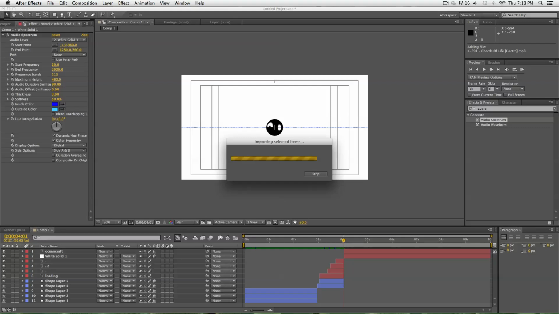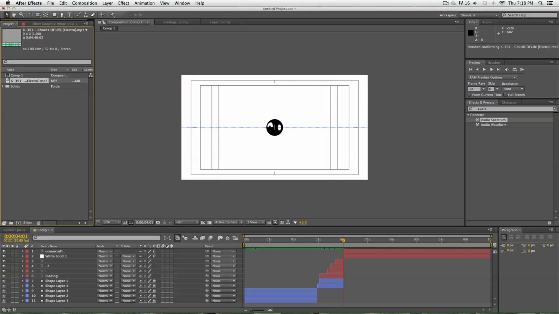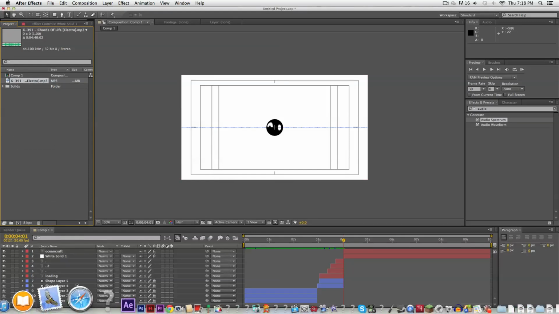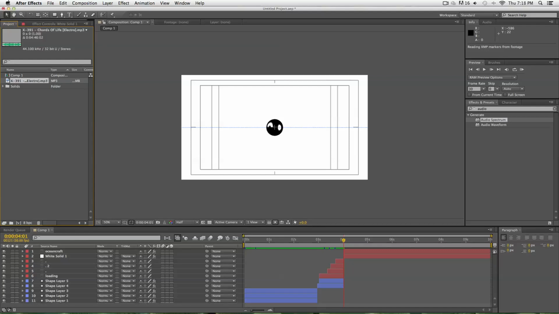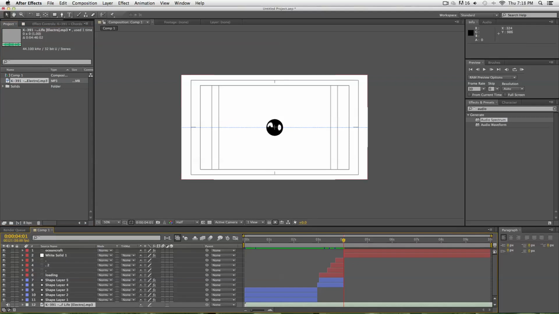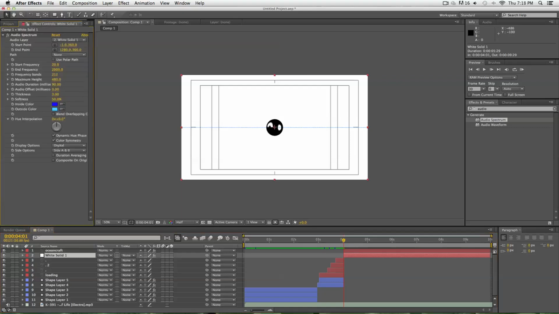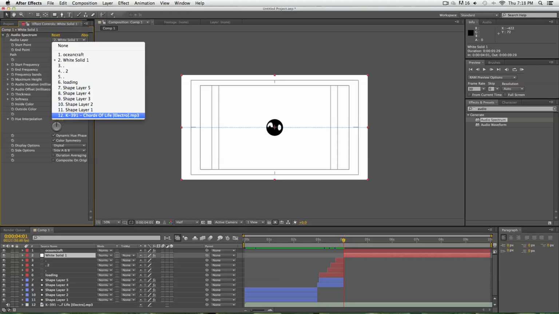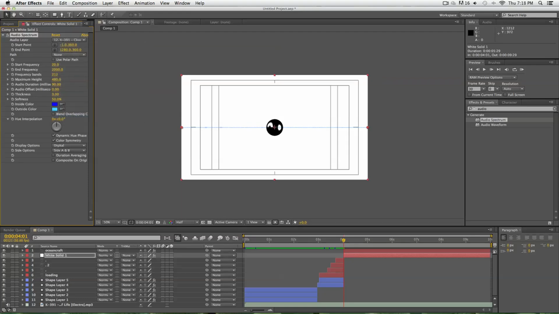Now we're gonna bring our music to the very bottom. And we're actually gonna need to time our music. So first go to the white solid and click on Effects and Controls. For the audio layer, you're gonna wanna put it to what your music is. You can also change the size of it, like if you want it to be higher. We're gonna change the end frequency because it's kind of high, to about 1,100.